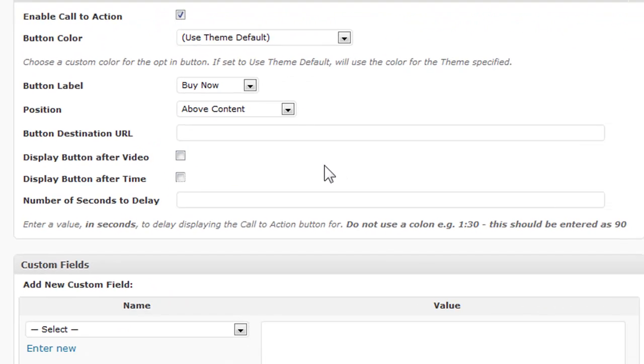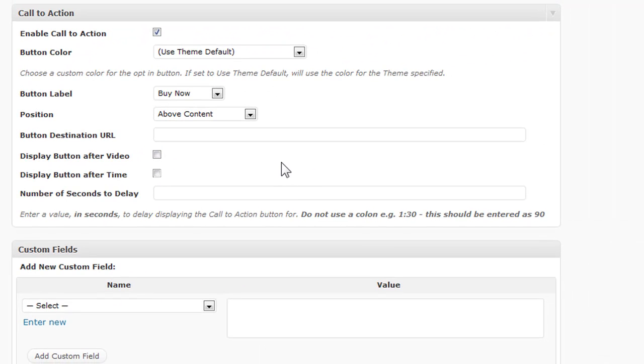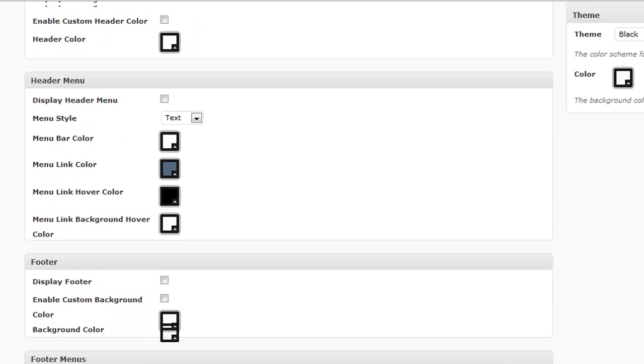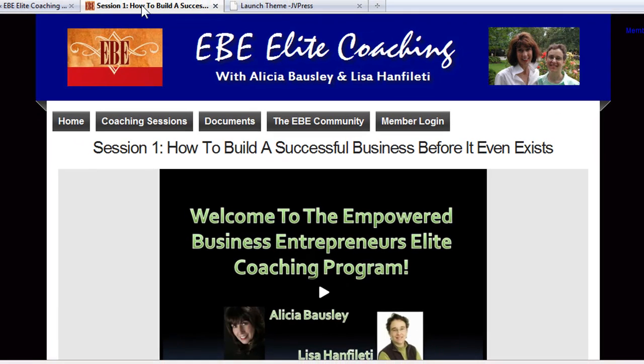I don't know if you've noticed that in any launches these days, you're looking at a video and then suddenly, towards the end, you see an add to cart button show up at the bottom. Well, you can do that with this theme. There's truly a lot of versatility with this theme, and that's part of the reason that we like it so much, aside from the cost.